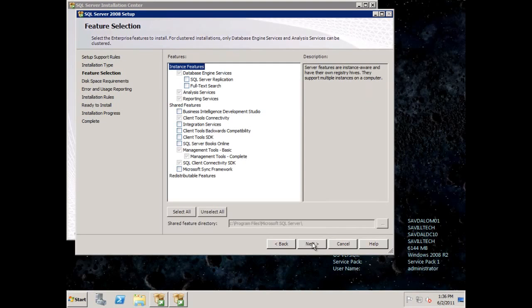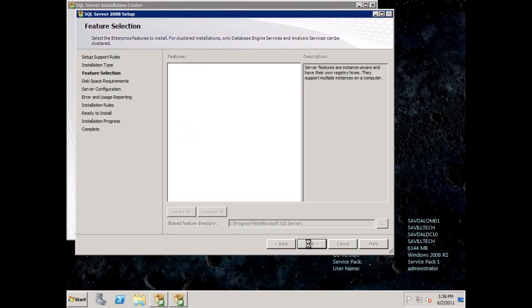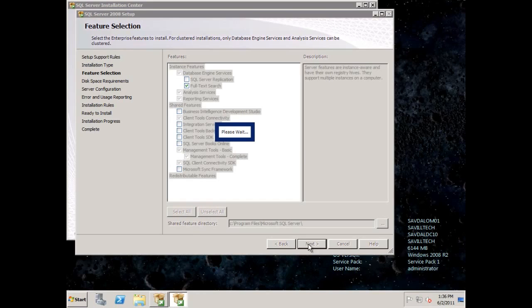The key features you have to have are the database engine services, which I had, but I need this full text search. The other things we want are the management tools, basic and complete, and we want the reporting services, which I've already got. So I just needed this piece added. Then we can complete the installation, and then we'll jump back to Service Manager.